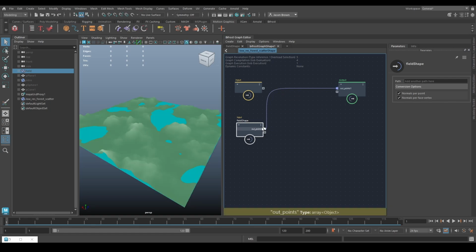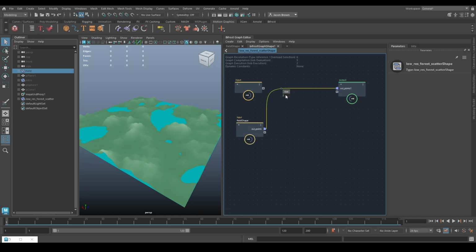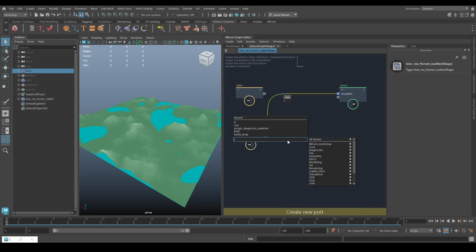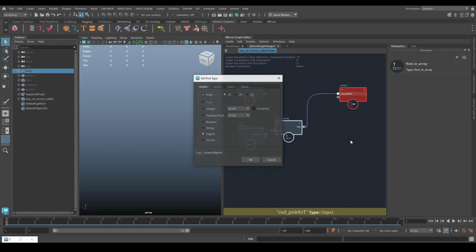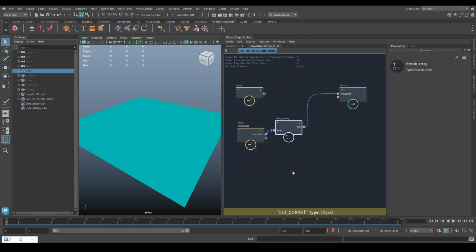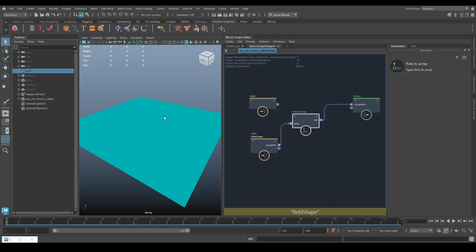A couple of things you have to be wary of. I have an array here of two things. What are those things? Well, they are the output. So again, we just need to change the port type. So we set the port type, and all I'm going to do is take the array off. There's the first one. That's the water plane.